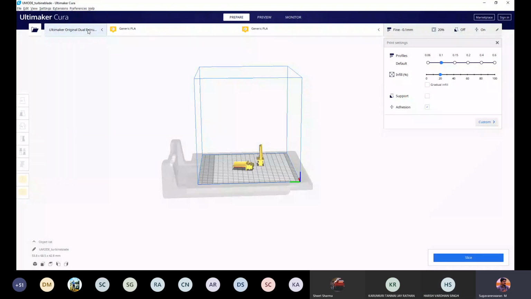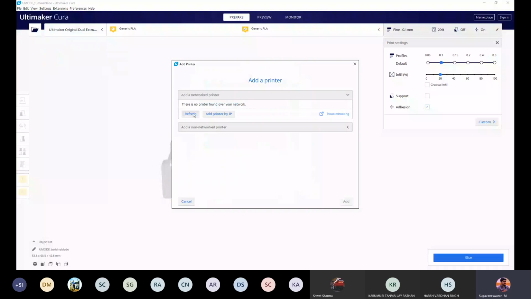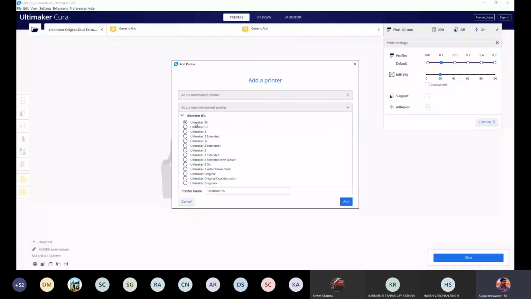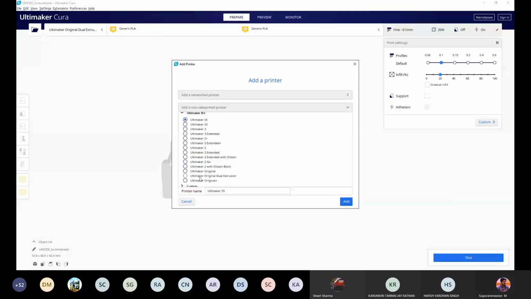So go to add printer. In add printer, select add non-network printer. In that, under Ultimaker, you select Ultimaker Original Dual Extrusion. So can I proceed to the next step?